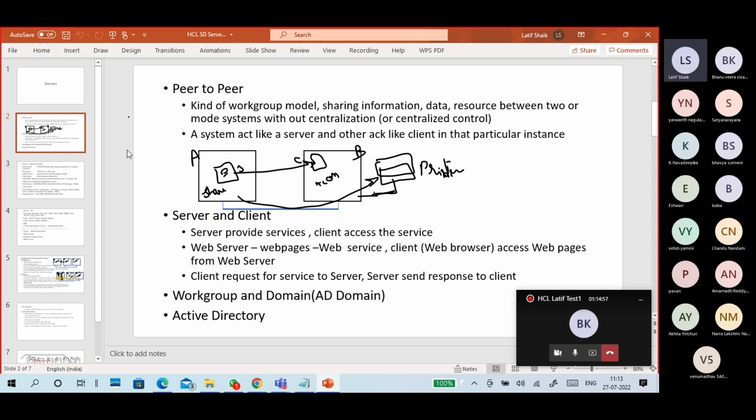Client and server: the server provides a service, and the client accesses the service. Exactly, the client requests a service, and the server takes the request and gives the response to the client. For example, you ask a web server, I want a web page. The server takes the request and gives the web page to you, or maybe some other information. So that is the server-client relationship.